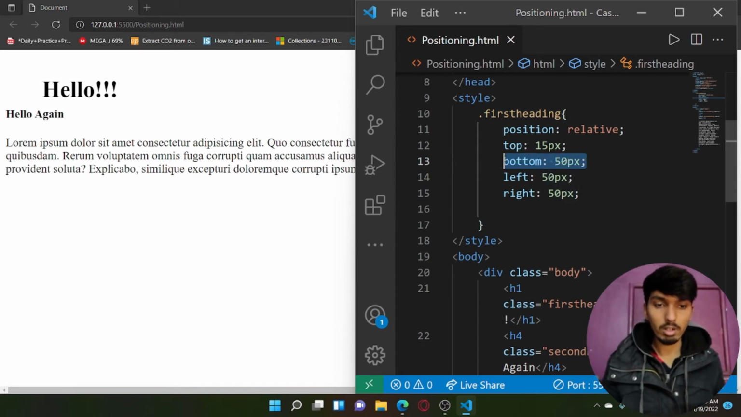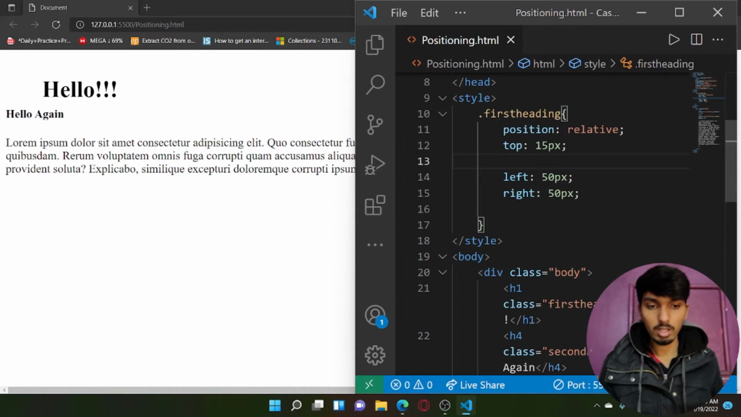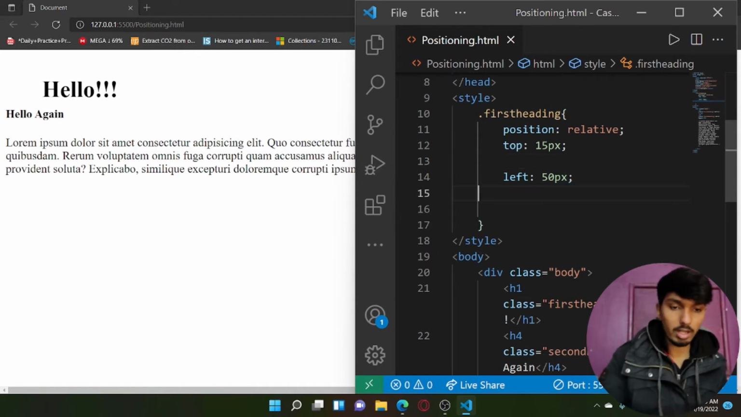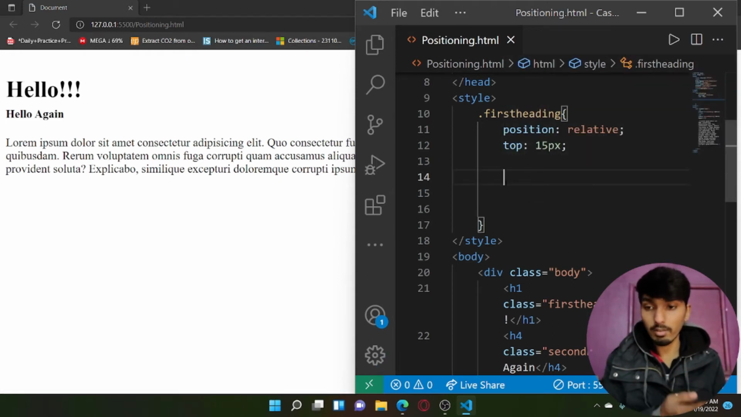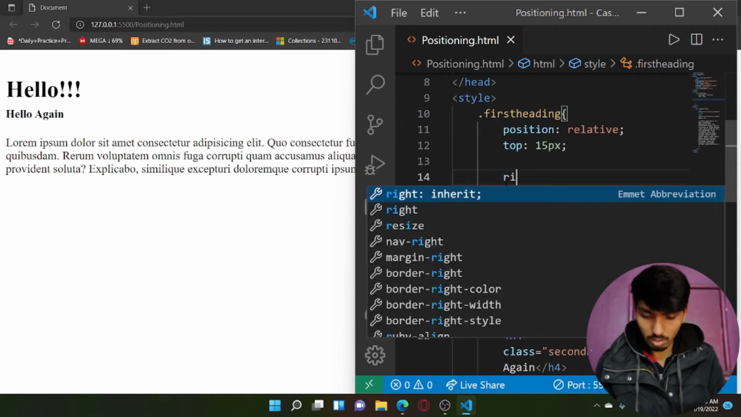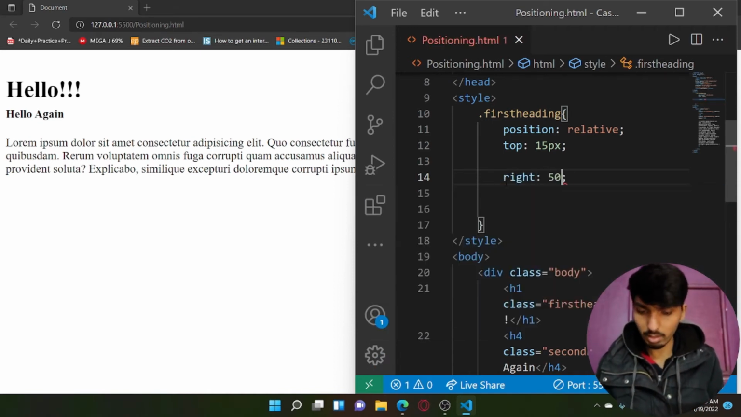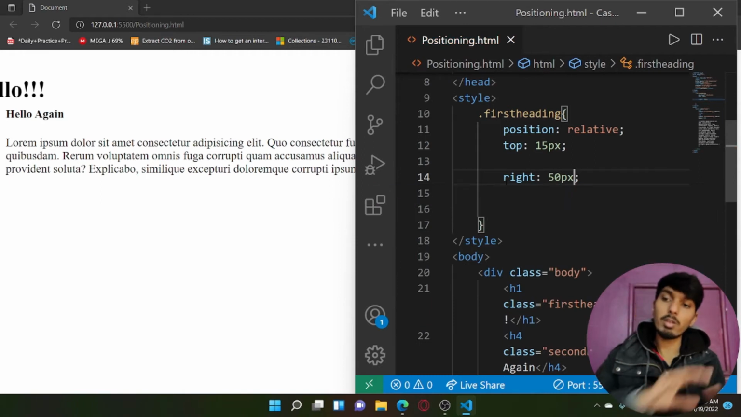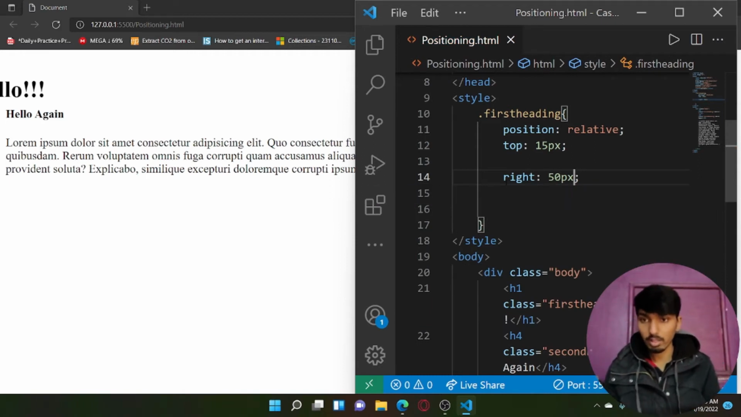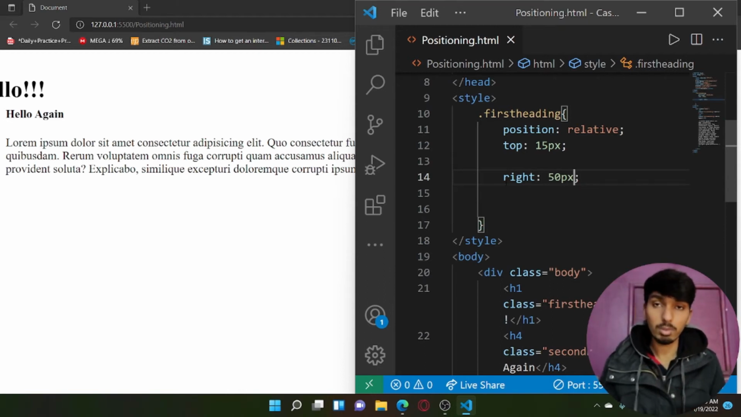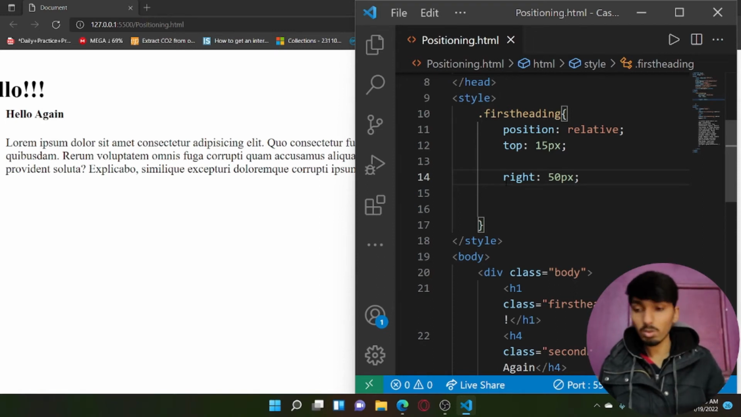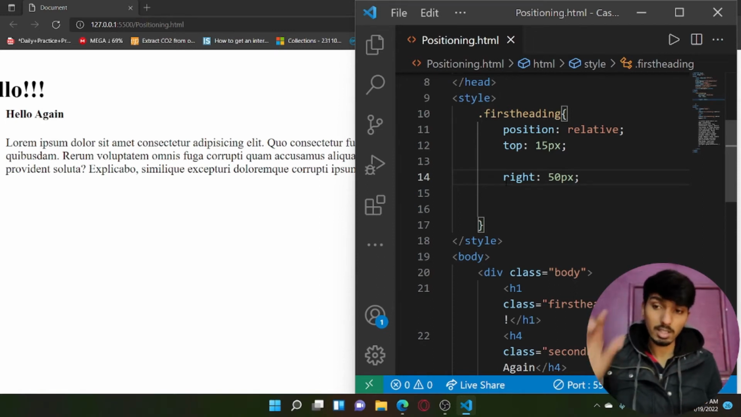If I remove this bottom property, and if I remove this right property also, nothing is going to change. And you see, when I remove the left, it immediately changed. Now, if I want to give it a right, and I'll give it around 50 pixels, and see, our element will go exactly to that side. Technically, according to HTML, it should not be possible, but we are changing the positions using our property. Other elements are not at all affected, it's just that particular heading that is getting affected.